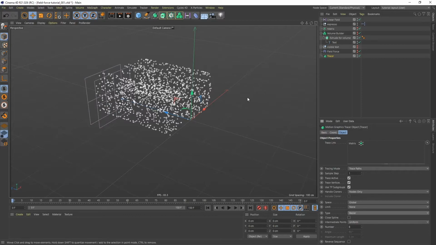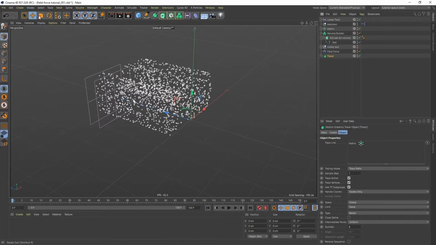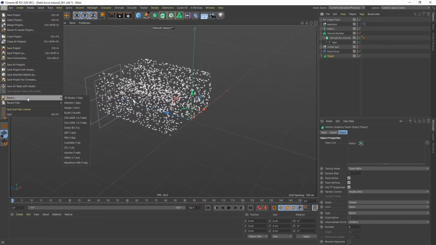Now that we've done that, we're going to have a better result. But it's going to be a lot slower when we play this back. See, we can barely play even one frame. And the way we're going to solve that is we're simply going to bake this animation out. And the best way to bake it out, as far as I know at least, is to use File, Export. We want to make sure that the tracer is selected. And then we do Export, and then we export to an Alembic.